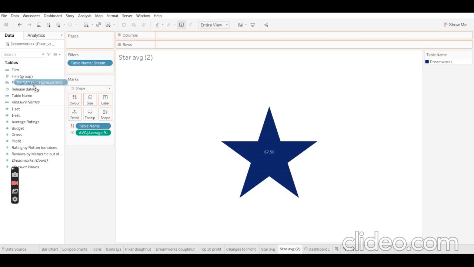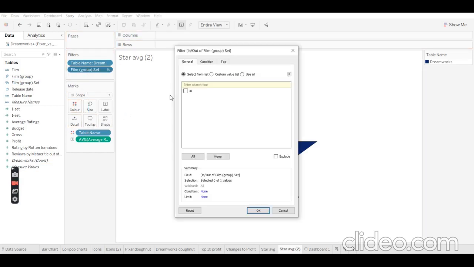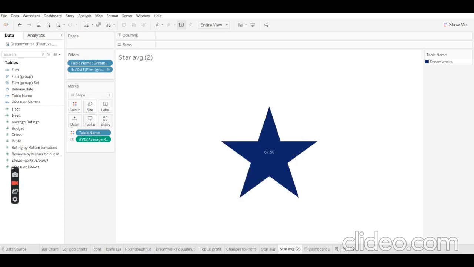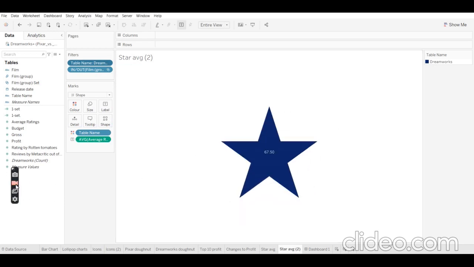So again, we already created the set, so we're just going to bring that into filters, and make sure that it's show in and out of set. And we're going to click N, and there you have it. And we're going to duplicate this for Pixar, and change the filter. But yeah, that's how we create that.